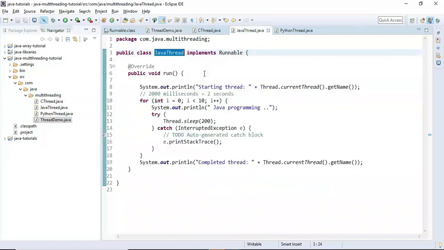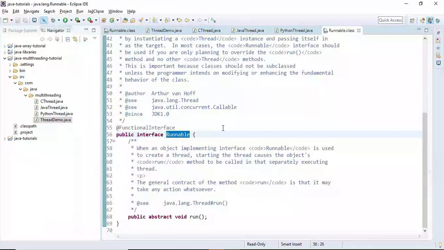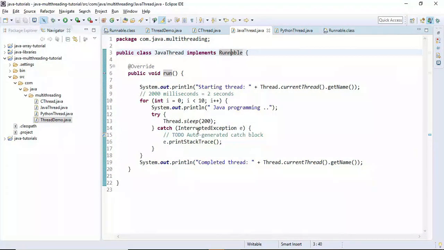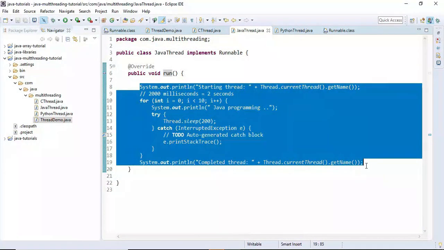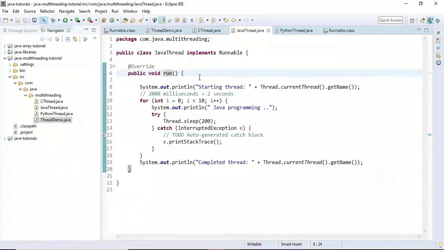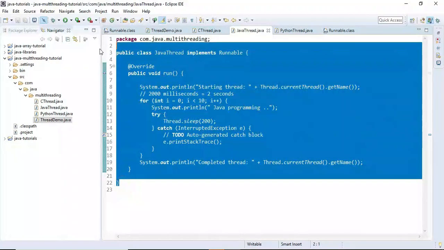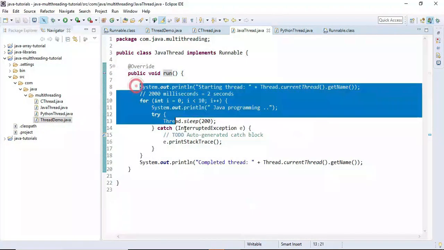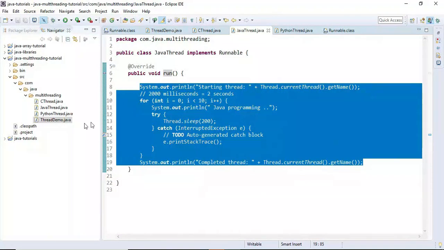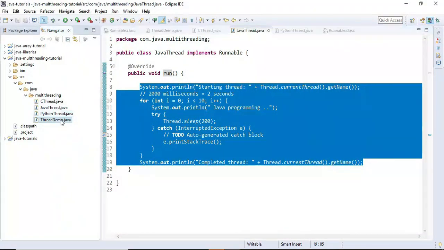So this is the Java thread which implements the runnable interface, and the runnable interface is a functional interface, so we can use a Lambda expression to implement it. Let me replace this implementation with a Lambda expression. Look at the Java thread class which implements the runnable interface; the run method is overridden and provides the implementation. What we are going to do is use a Lambda expression instead of this whole code. Let me copy this code, and we are going to execute it within a Lambda expression. Let me show you how to do that.